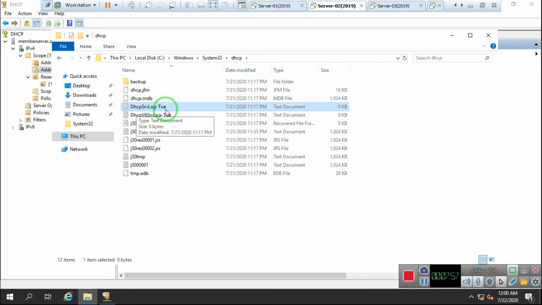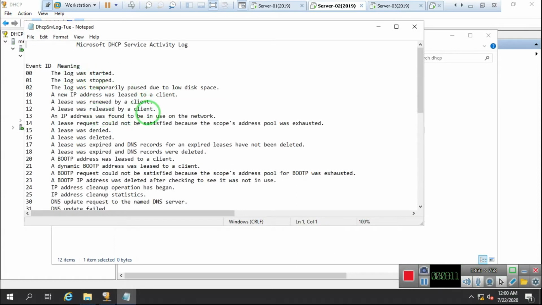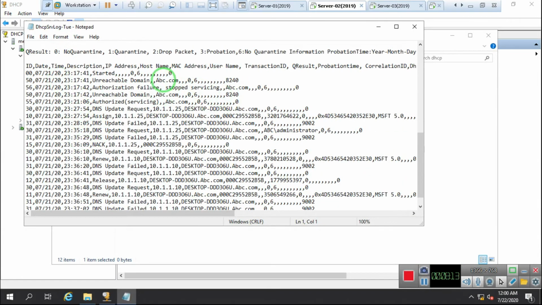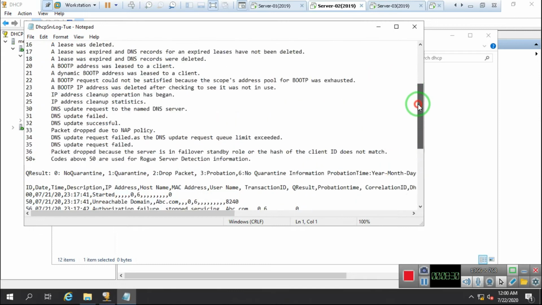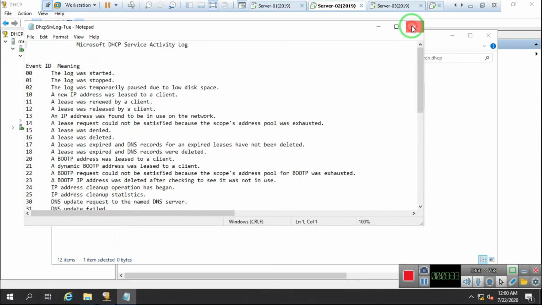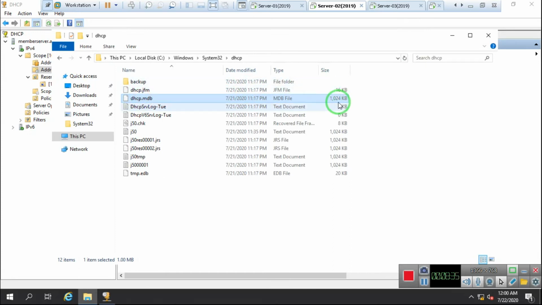DHCP server log Tuesday. This is for IPv4 and this is for IPv6. According to this server, today is Tuesday and now it's Wednesday, I hope. If I open this file, it gives me all the information about when your DHCP service started and when it gave out IP addresses. As you can see, it assigned the IP address 1.1.25 to this particular client. After that, it assigned the IP address 1.1.10 to this client, like this. It gives you all the information in these logs. This is the log file we have, and this is the database file of DHCP.